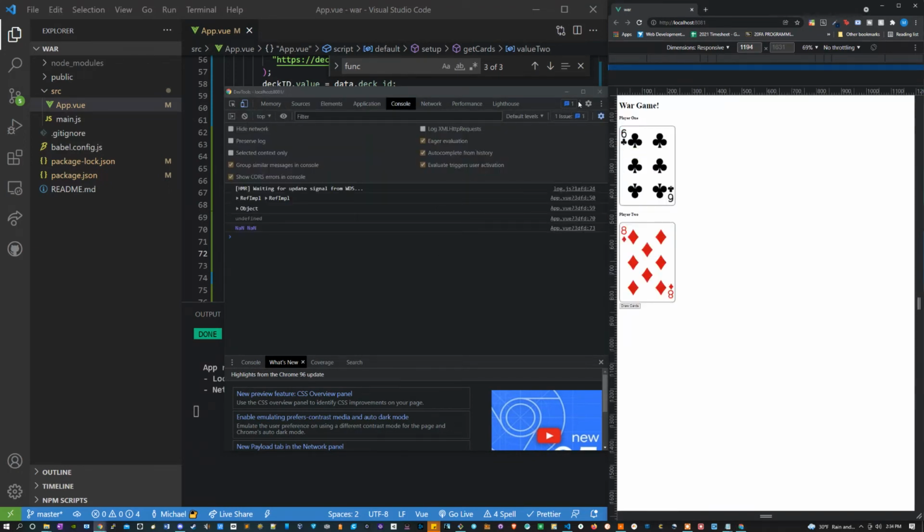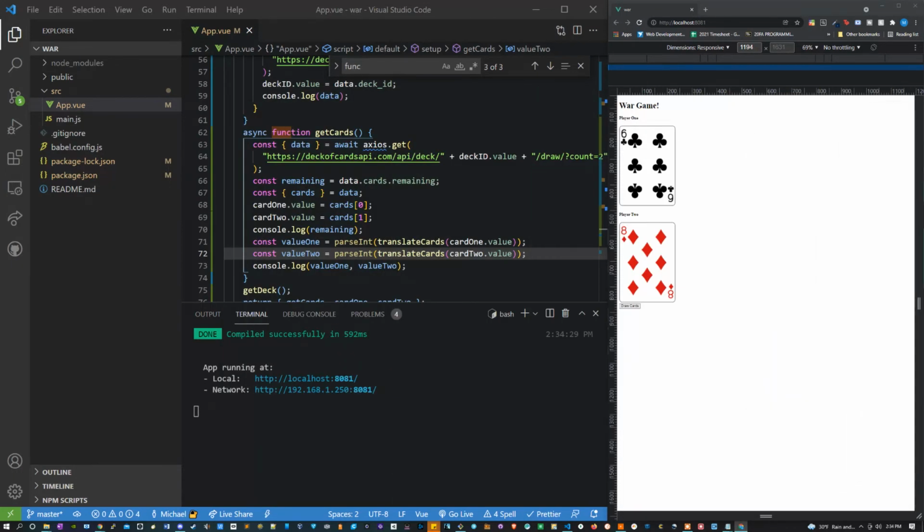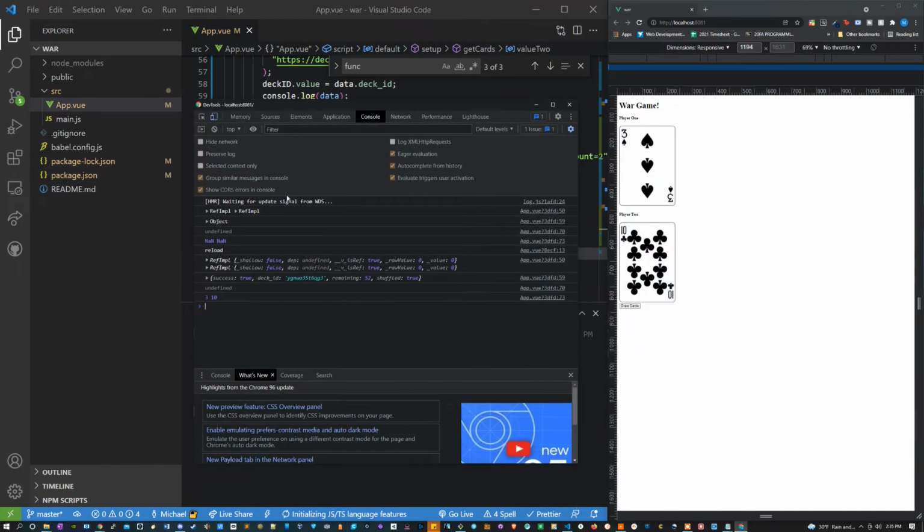We get undefined and NaN, so that's not good. That's not good at all. Let's see. Oh, I know why this is happening, because we need to get the value. Okay, now it's working. Now we have 3 and 10.